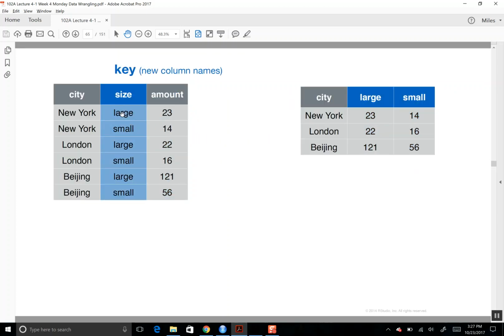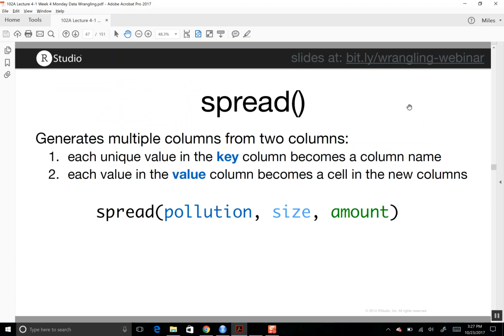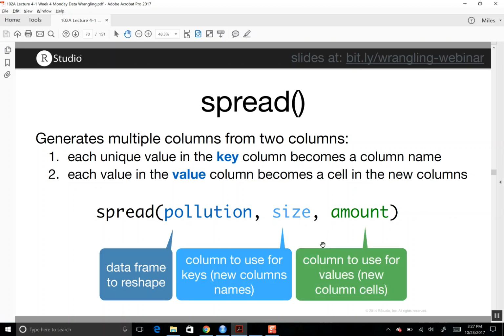Okay, so here it says we've got large and small, large and small. I've got 2 unique values, so I'm going to have a column for large and a column for small. So here we're going to say we're going to take the table pollution. The information that we want to create our keys are in the column size, and then the values that get spread out are in the column amount. Okay, so here the names do matter because they have to be names that actually exist in the original data set. Okay, so this is the column to use for keys. This is the column to use for values.